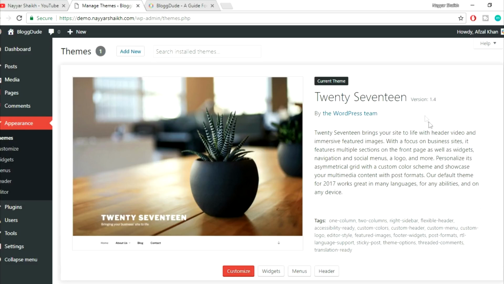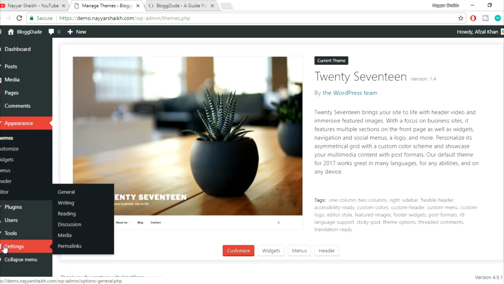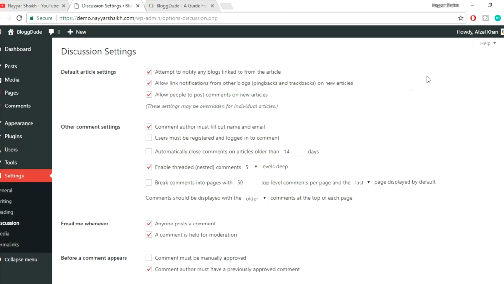To do so, under settings you'll see something called discussion. So hover over settings and click on discussion. Now these are the settings. The most important thing over here is this one: allow people to post comments on new articles. So make sure this is ticked.